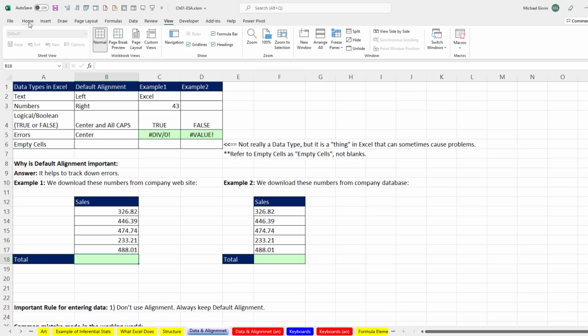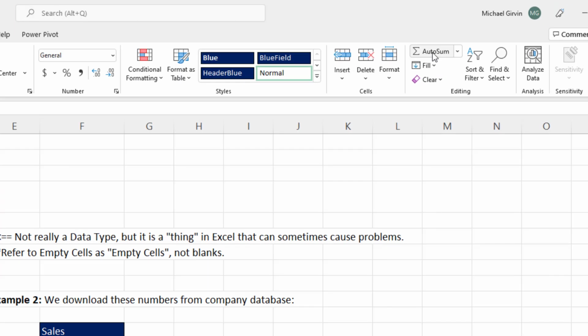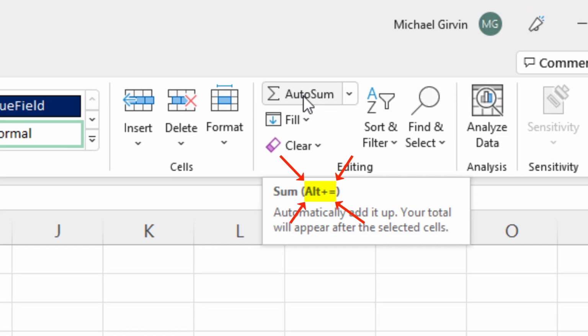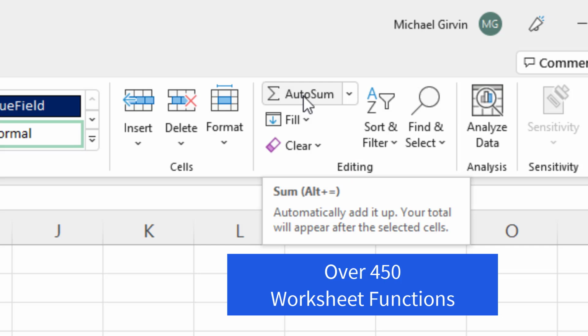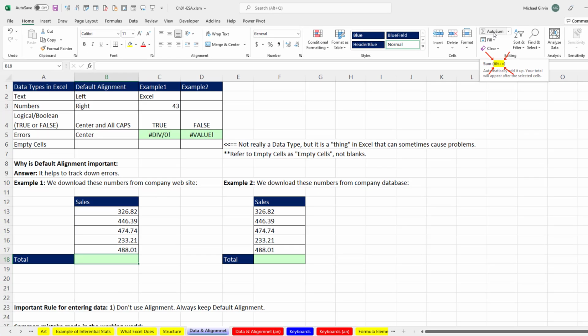Now, instead of going up to the Home Ribbon tab and over to the Editing group and clicking the AutoSum button to put in the sum function, we're going to use the keyboard. And by the way, if you hover over the AutoSum button, there it is right in the screen tip. It tells you what the keyboard shortcut is. Now, there's over 450 different functions in Excel. And actually, in this class, we're going to use a lot of different functions. But the sum function is the only one that has its own keyboard shortcut. So we're going to try this.